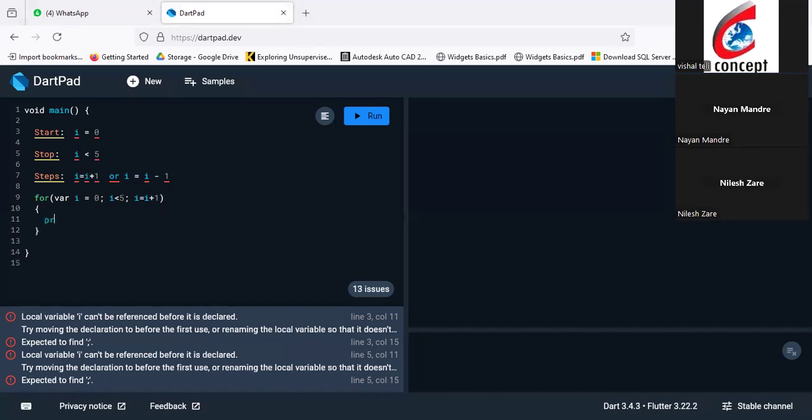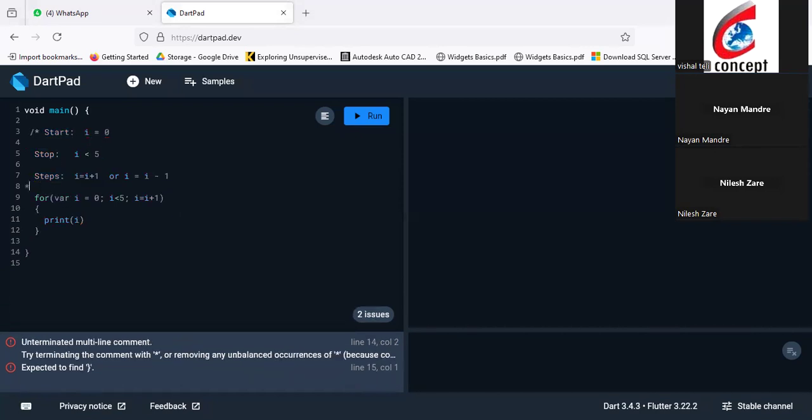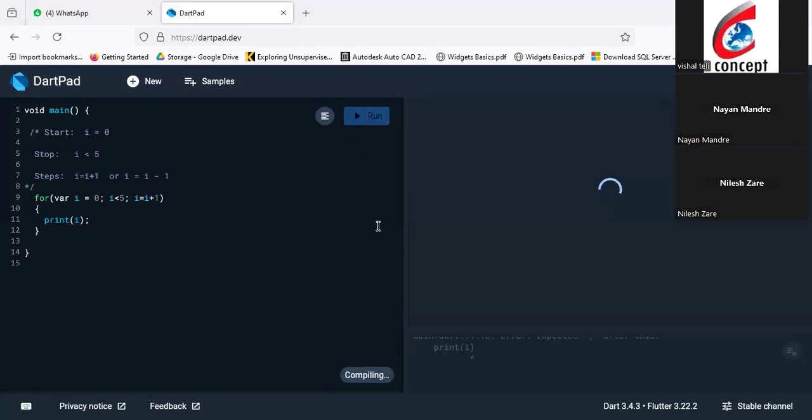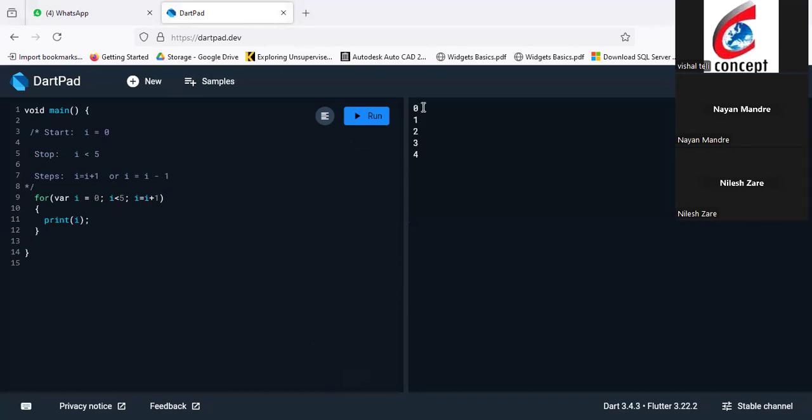So let's print i. Let me comment this part. The output will be, we have to give the semicolon, see, 0, 1, 2, 3, 4.